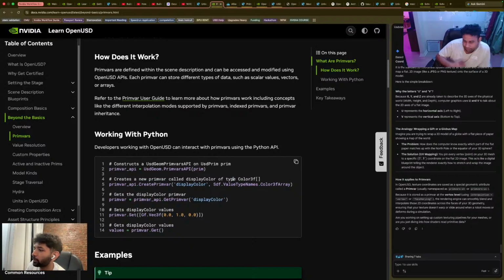Okay, primvar API. We are using the create primvar function to create a new primvar called display color of type color3f: display color, Sdf.ValueTypeNames.Color3fArray. What does this mean exactly? Basically we are creating, what is on line 11? So what we are trying to do is assign some kind of attribute value that we can assign to later. So I think what we did over here is create.